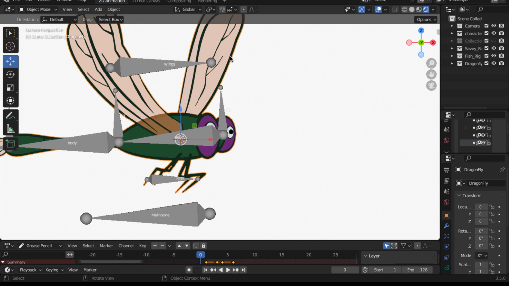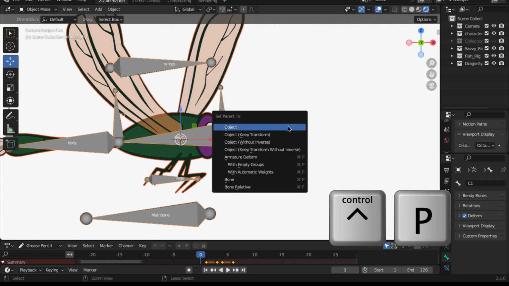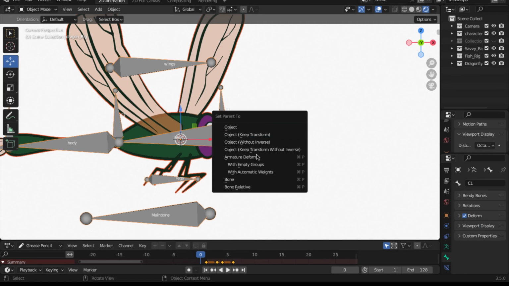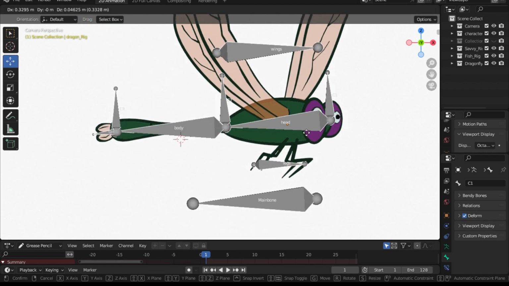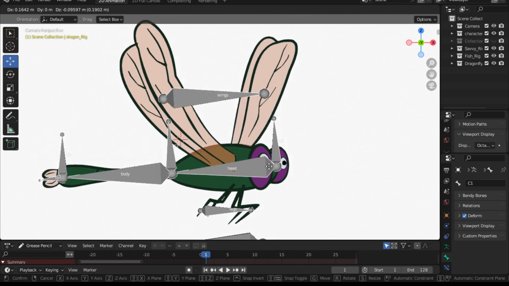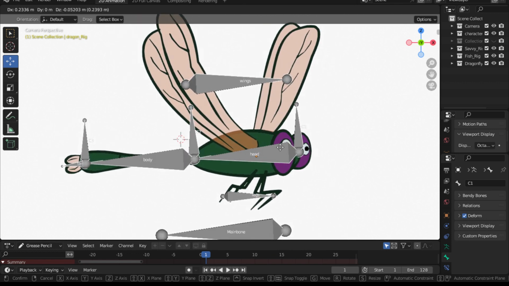Click on the object that you want to parent to the bones, and then shift and click the armature. Once you do that, press Control P. Once you do Control P, you have set parent to. We have several options, and what we will do is with empty groups. That's what we need. And then now, when I move the armature, we can notice that the object, or the dragonfly in this case, is parented to the armature.